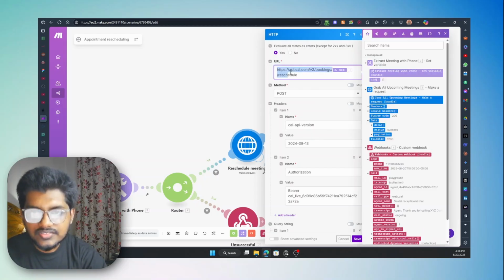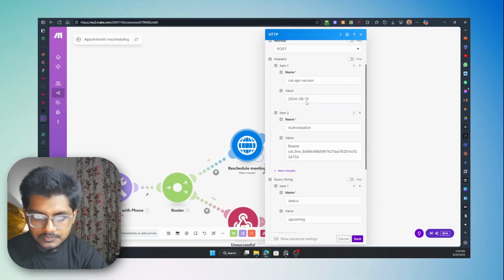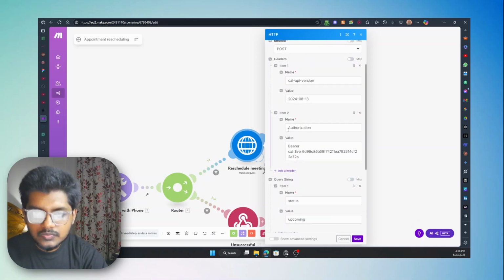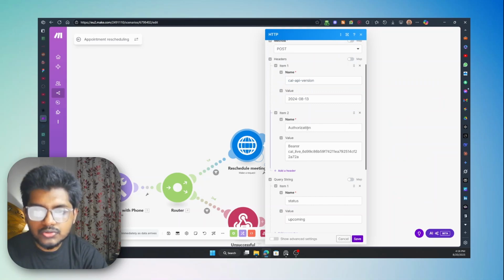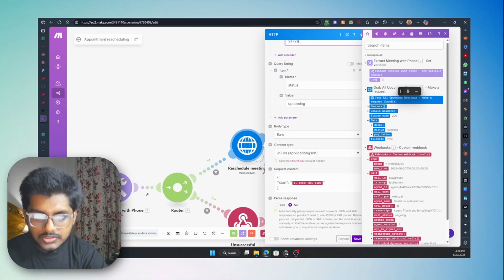Here you have to give this URL, api.cal.com booking. According to this UID, you reschedule the appointment. The command is given through the HTTP request to cal.com. You have to give two headers. Item 1 will be cal-api-version, and in item 2 there will be authorization and bearer, then the token. This is the API token I have shown you, and it should be constructed like that.